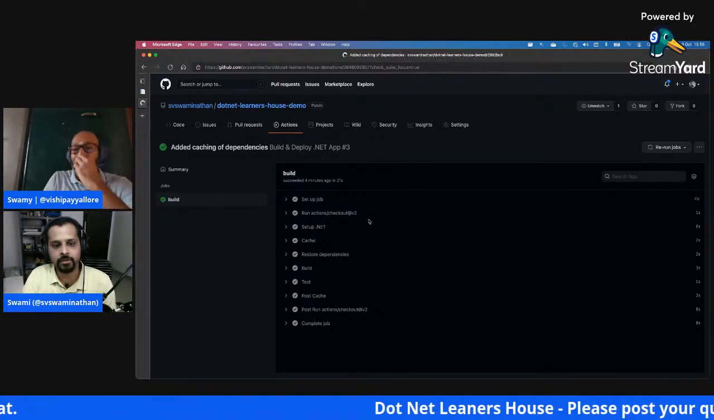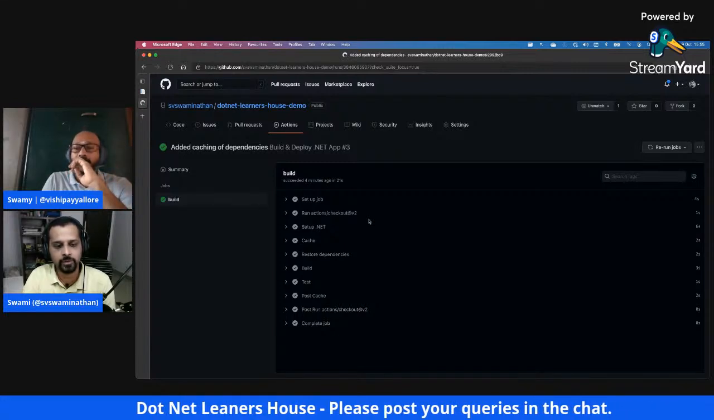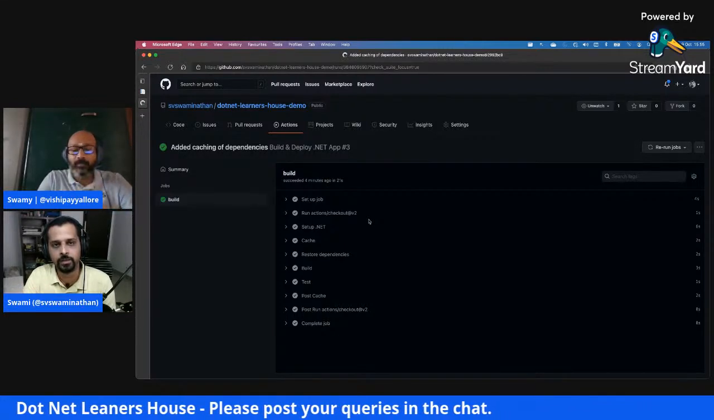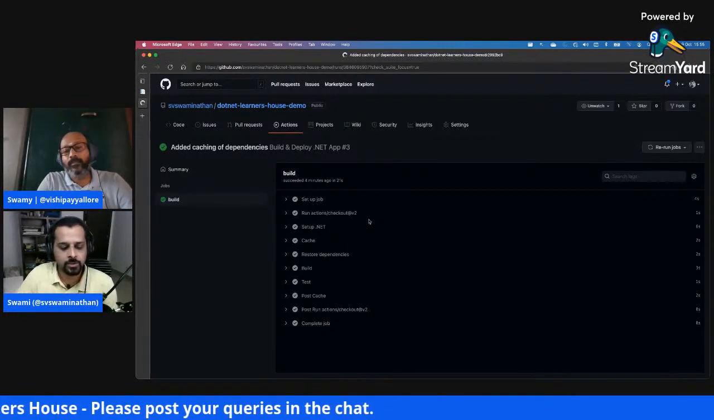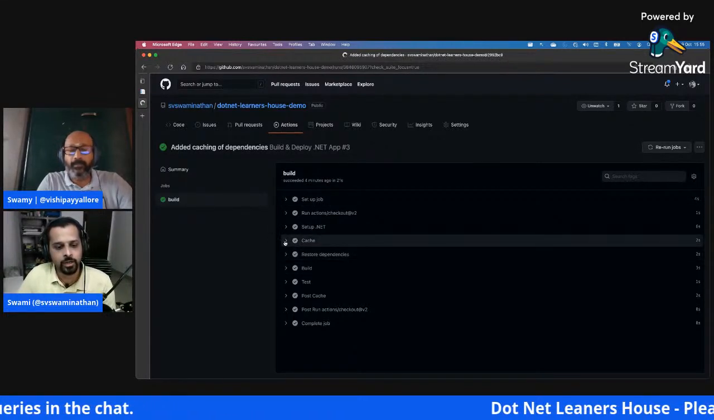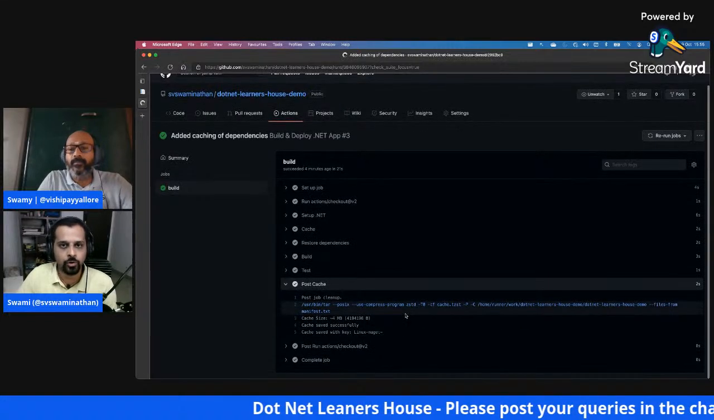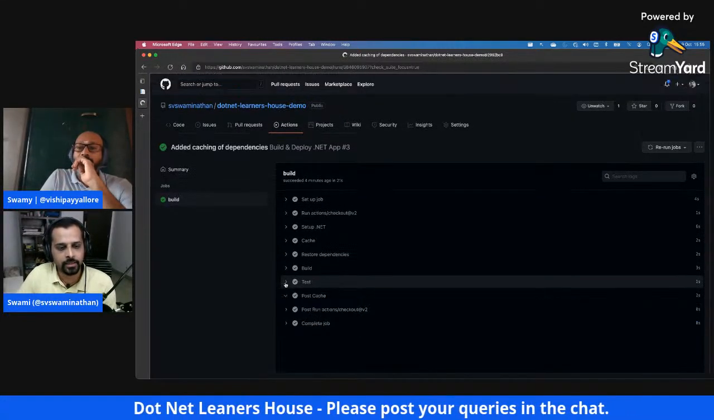Be it for NuGet, or if you're working in Java, you will have some Maven files also, right, where you specify from which Maven repository you want to pull the actual jars. Those things go under your code configuration itself. This is only to see if there is a dependency already existing. It is just going to cache that here in the workspace. That's all.